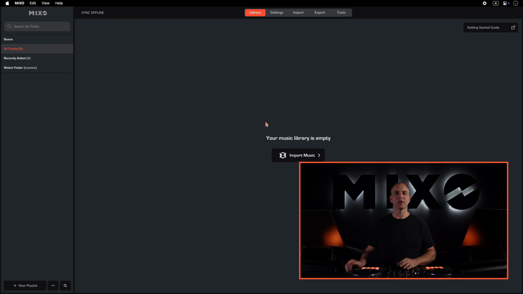Here's how to move your entire DJ library from RekordBox to Virtual DJ with all your playlists, cue points, loops, beat grids, album artwork, track metadata, and all of your tracks. First, we're going to import our library from RekordBox into MIXO.